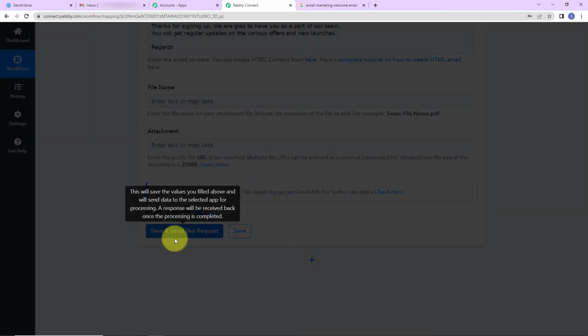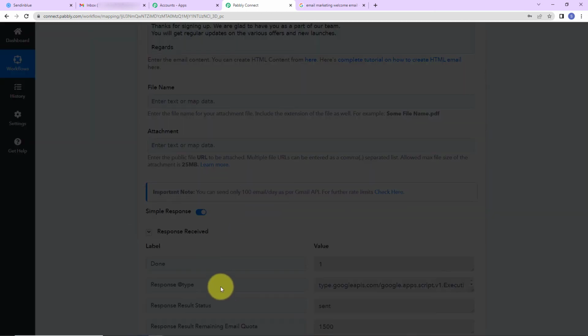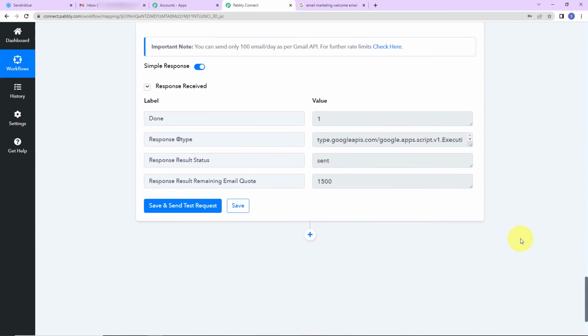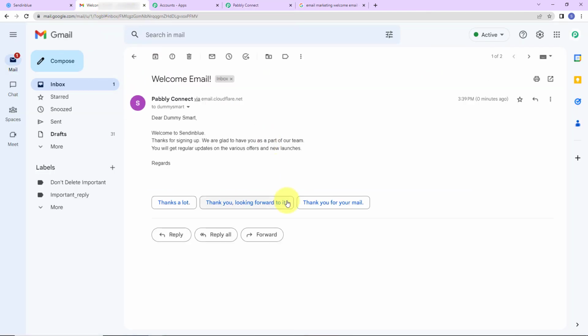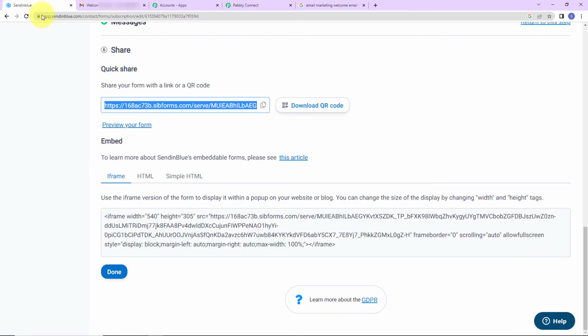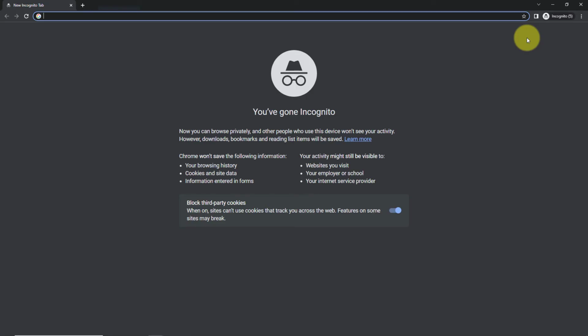I'm going to simply click on Save and Send Test Request. And as I do that, here you can see we have received the response. Now I'm going to show you the mail that we must have received. So yes, here we can see welcome email, dear Dummy Smart, and this is the mail. So this basically means that our integration is a success. But we also need to check the same in real time. So I'm going to again take you to SendinBlue, copy this link, open this in a new incognito window.